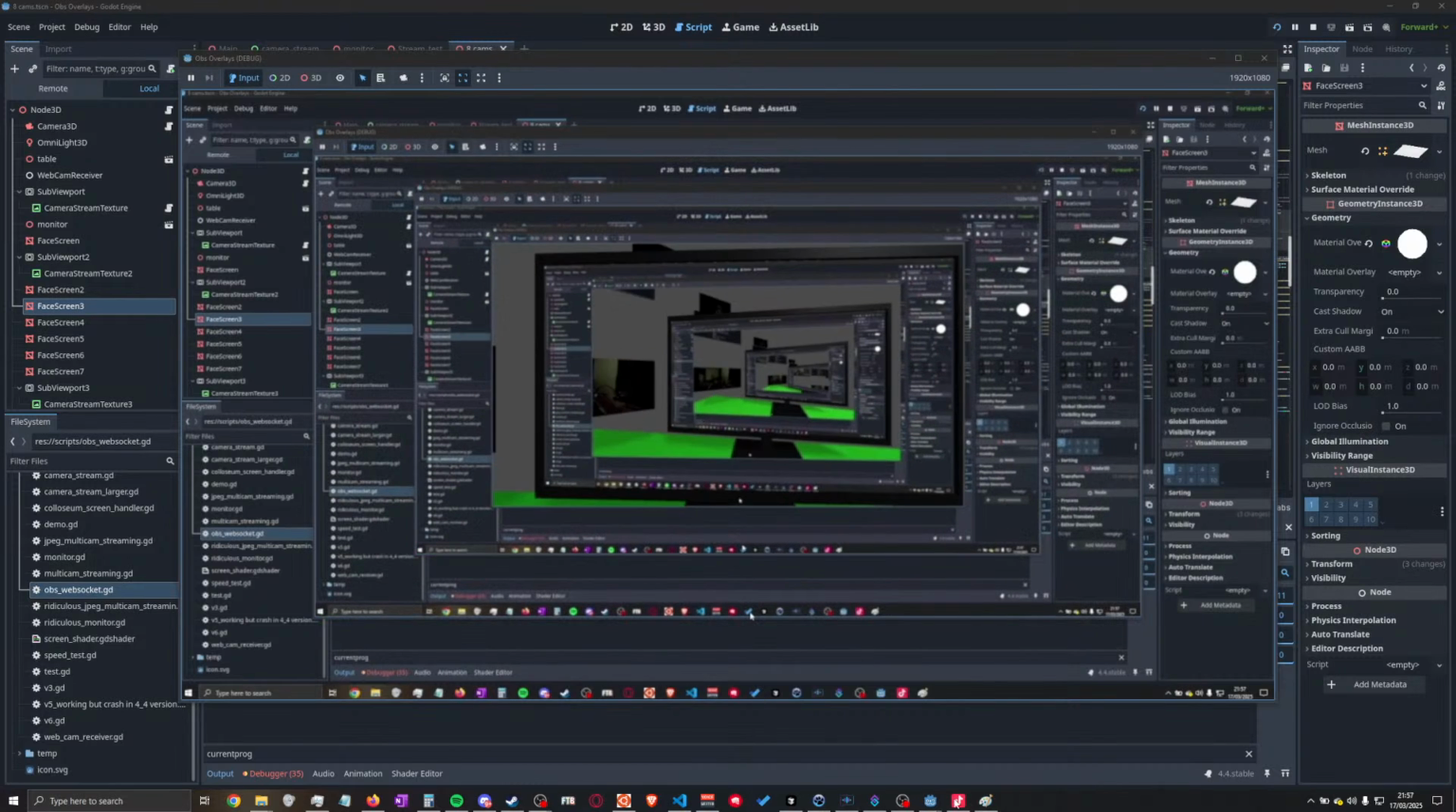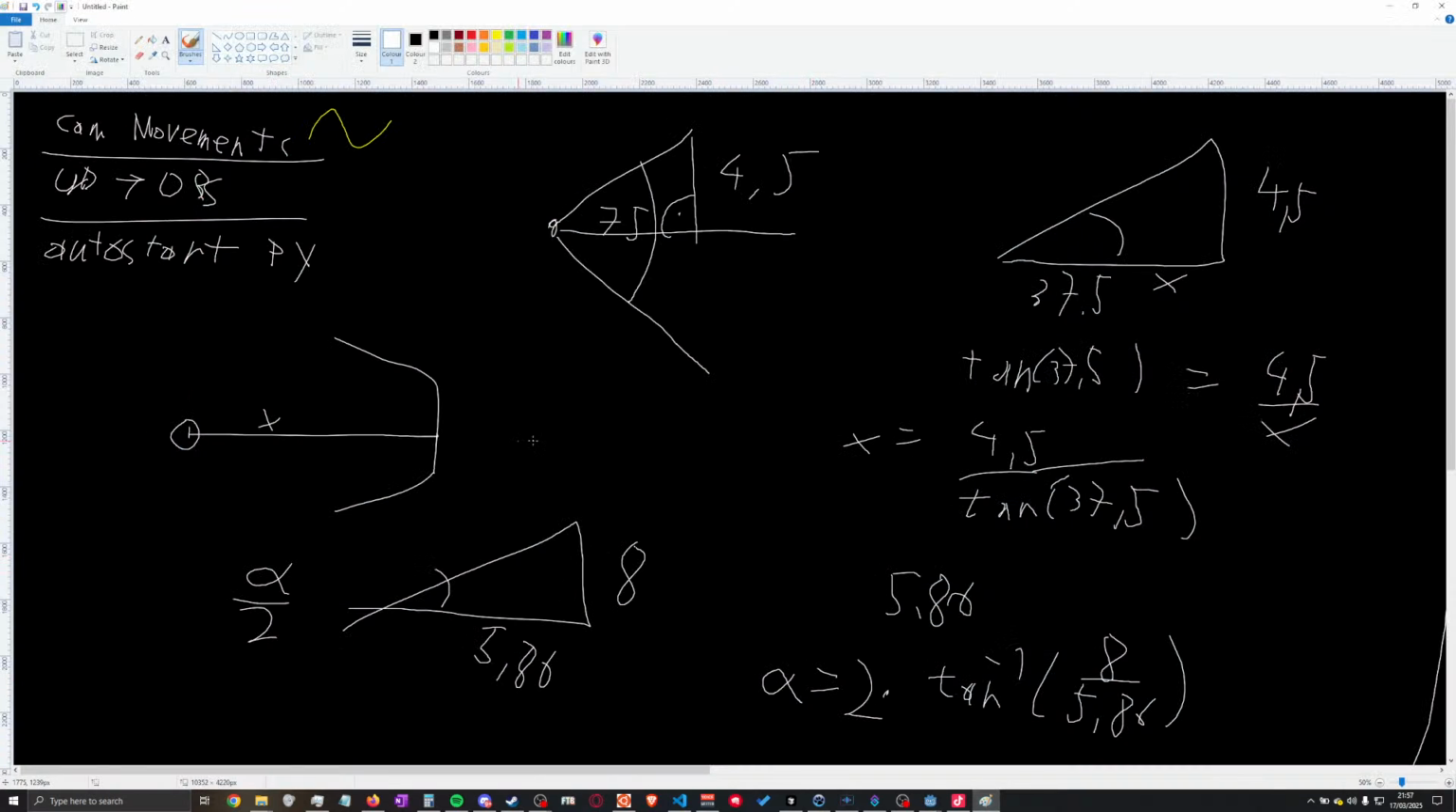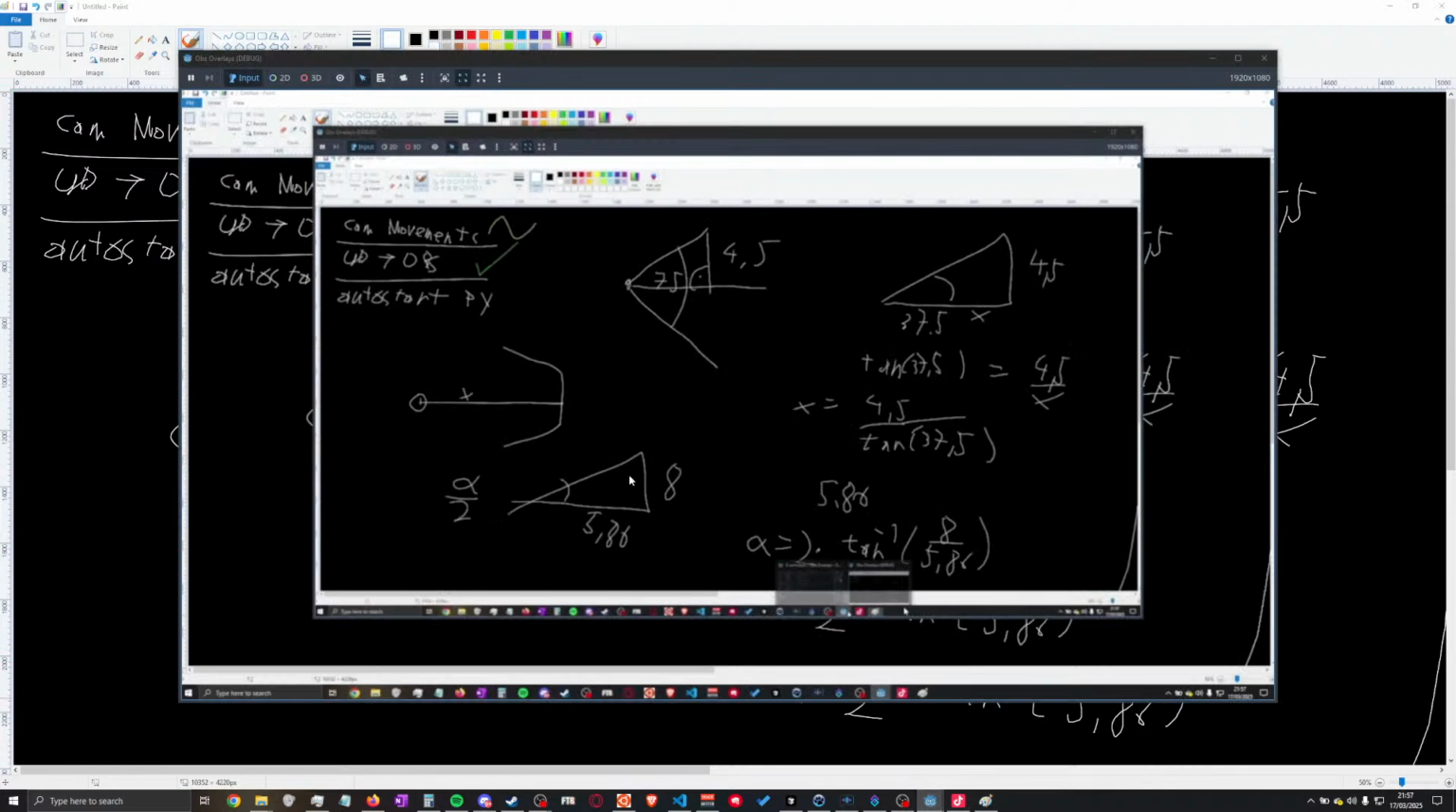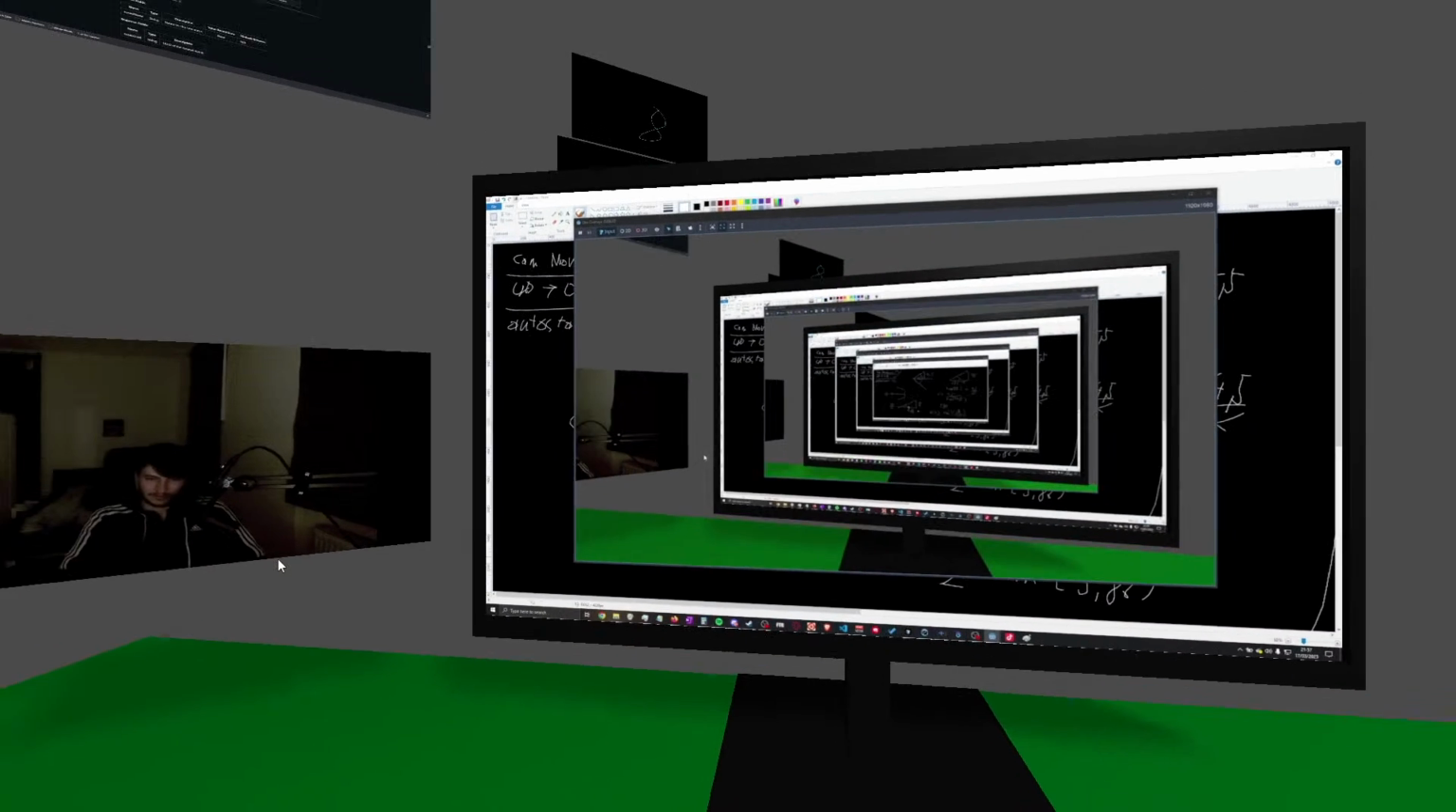Let's go to the main monitor and officially put a tick behind that. Boom. Now the auto start Python script. Do I do that? I mean, it's just one thing at the very beginning.